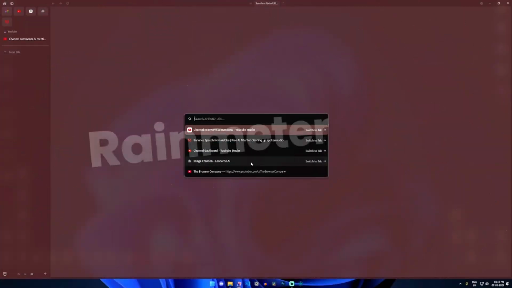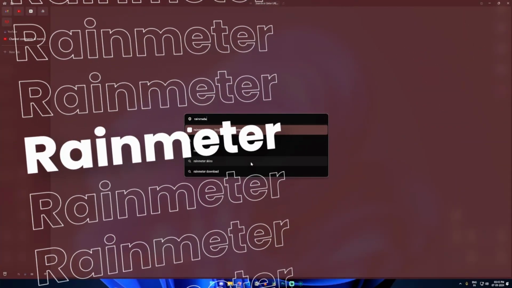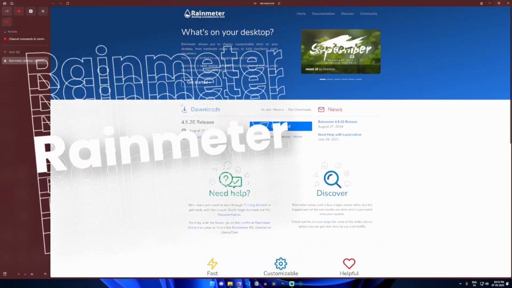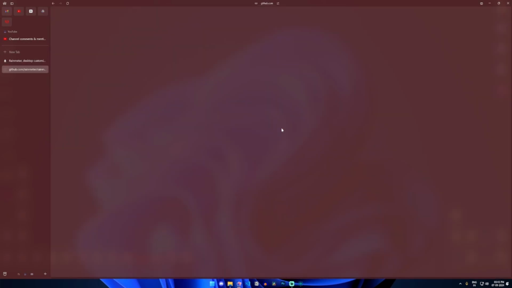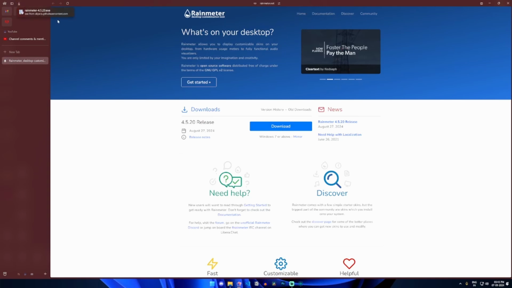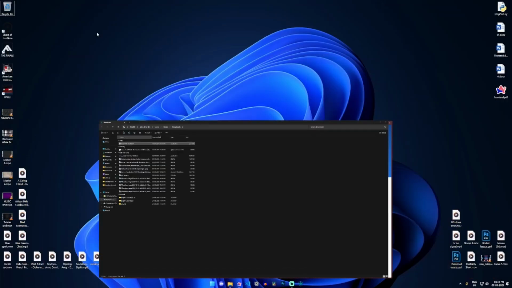So Rainmeter is a free, lightweight tool that lets you place all kinds of amazing widgets on your desktop, from clocks and weather widgets to system monitors and even app launchers. Unlike the default Windows widgets, Rainmeter allows for complete customization. And the best part, it's absolutely free.